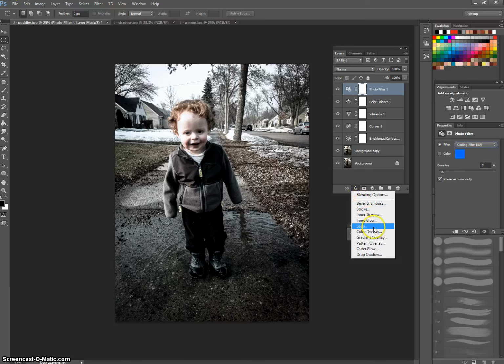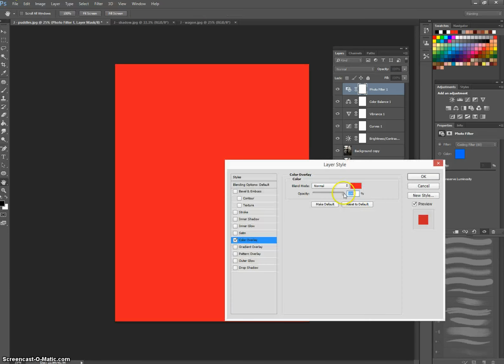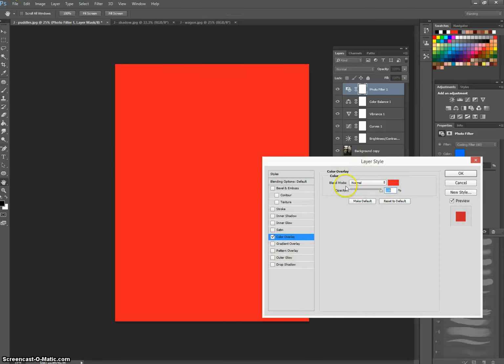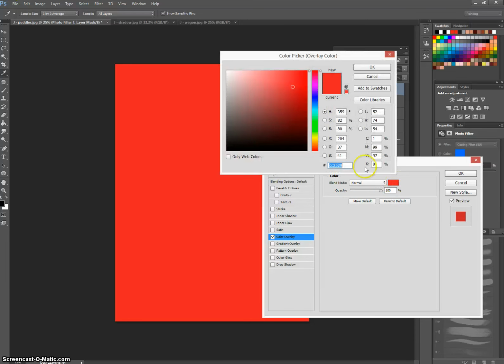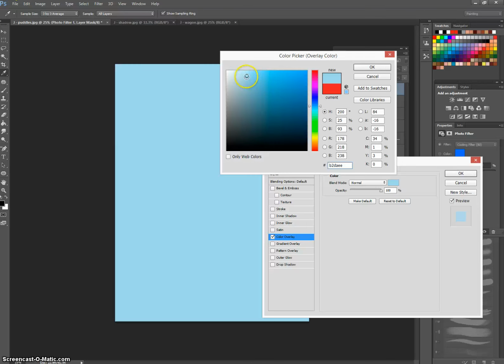So color overlay is very similar to what we just did, the photo filter. I could choose that, and, it looks alarming. The default is red, so I can click and then choose another color. We're kind of going with blues here. Let's choose a blue like this.